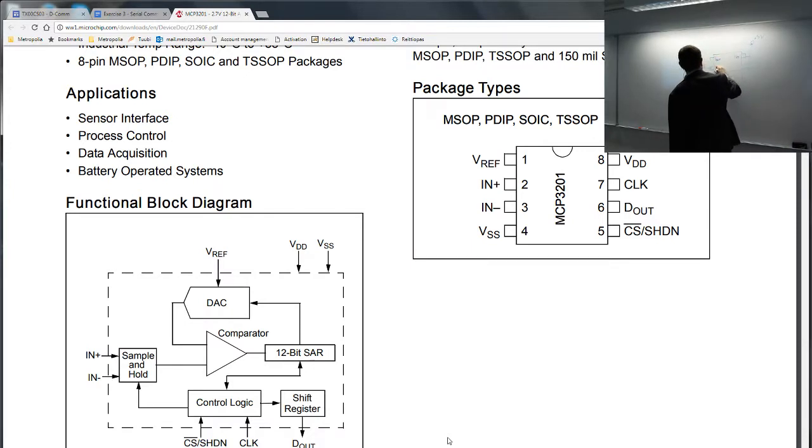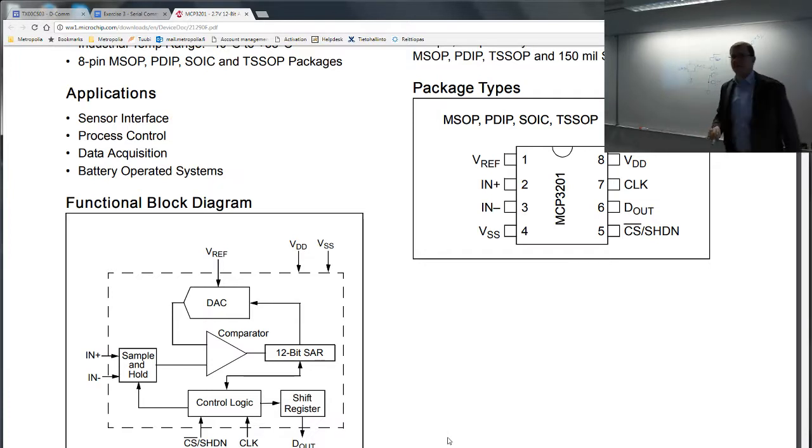Okay, reference. Now we are actually using a little bit better reference. Should I distribute these now? We are using a 4.096 volt reference with this 2 to the power of 12 millivolts. So that's the reference.